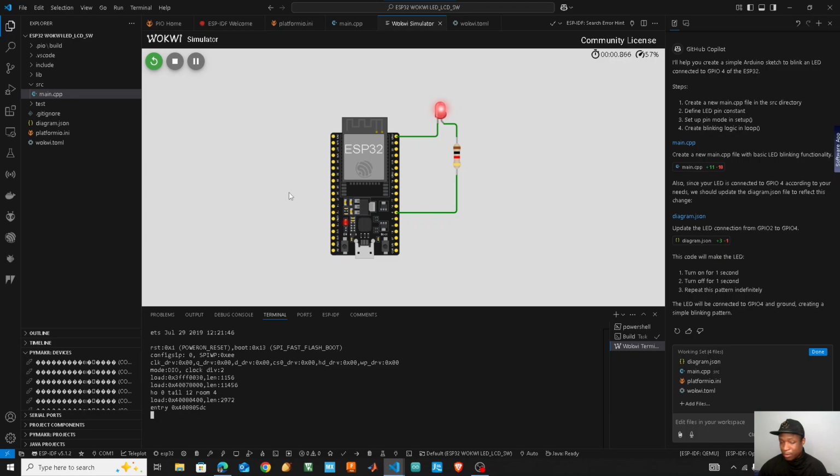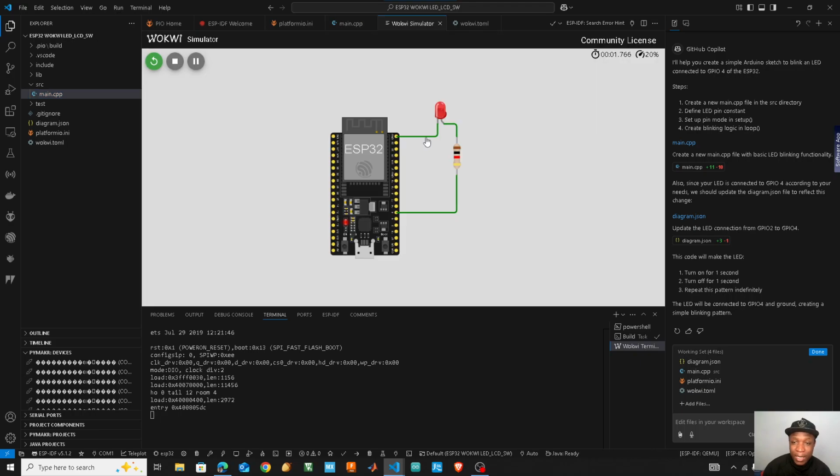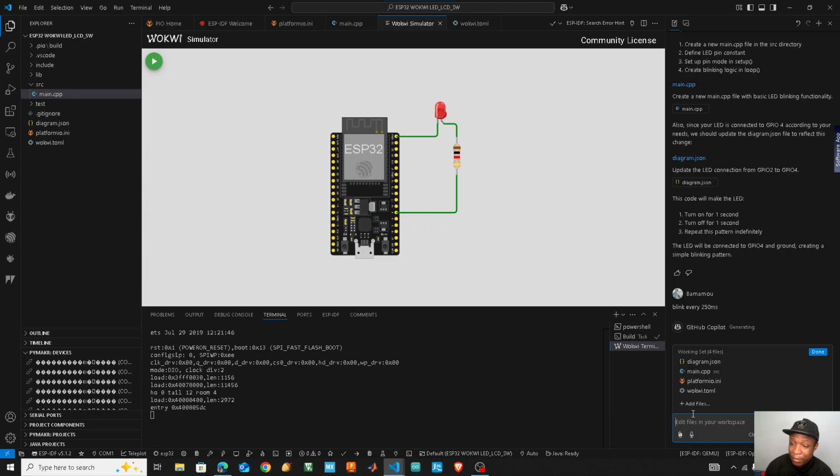And as we said here in the main function, we are blinking it every 1 second. So turn on 1 second, turn off 1 second. So you can see here that is what is happening. Turn on 1 second, and then turn off 1 second, turn on 1 second, turn off 1 second. Awesome. So that seems to be slow. Let's say that we tell him blink every 250 ms. Okay, it will be blinking every 250 milliseconds.